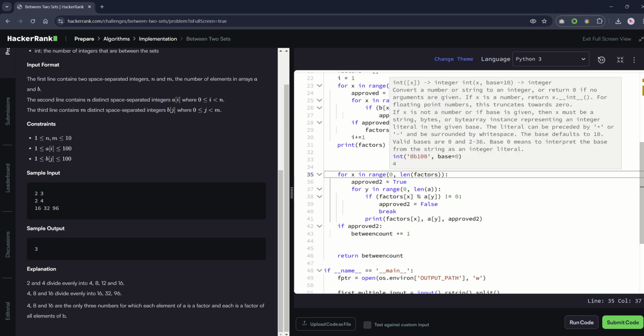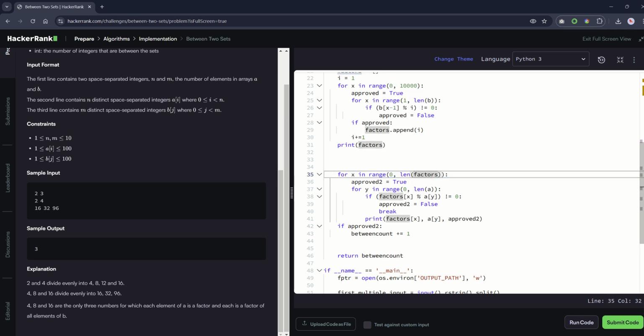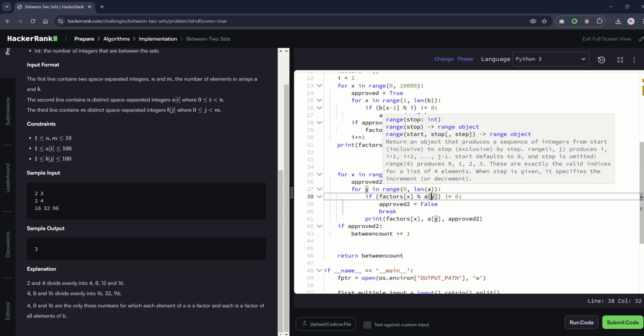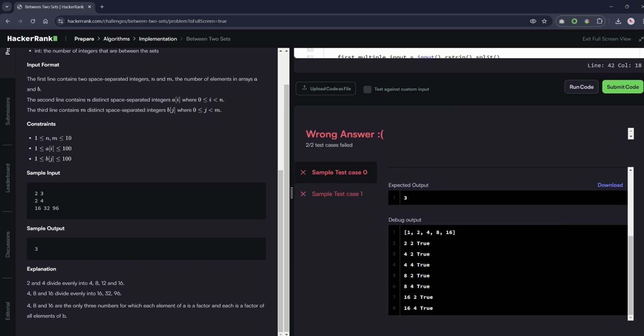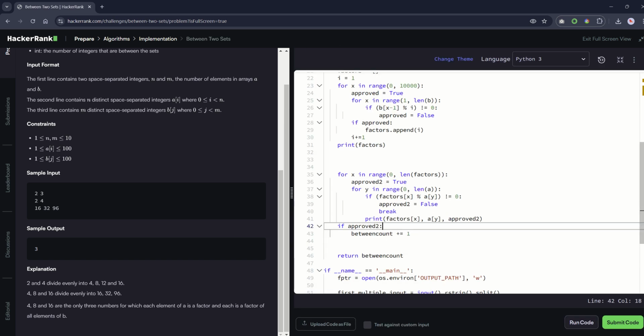So go through each item in the factors list. Sets this variable to true. Pretty sure this is the correct placement. It should not go in the loop because it needs to reset for every factor. It sets it to true. Checks to see if it's false and then it'll break. This print isn't actually needed. I just did that so I can double check my own work. So factors x and then y.